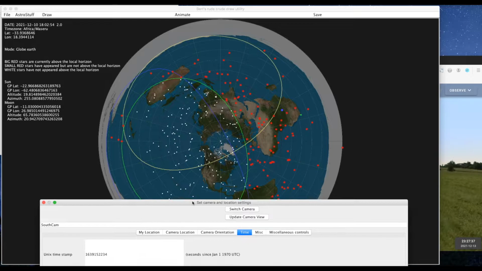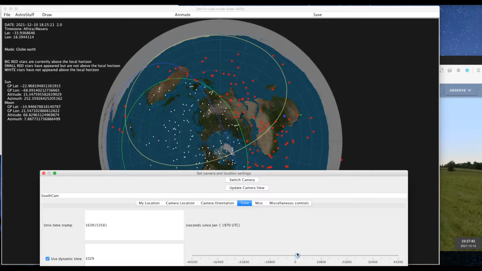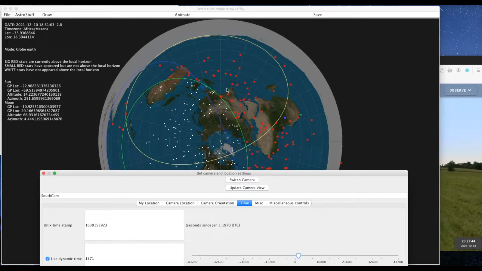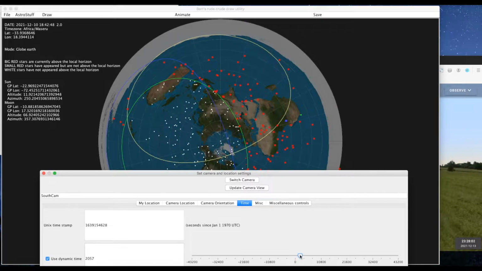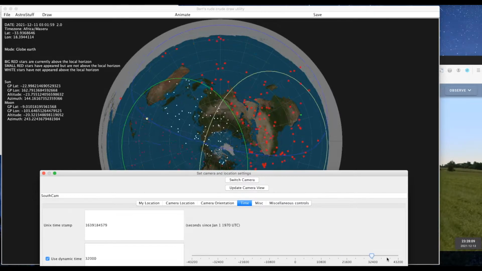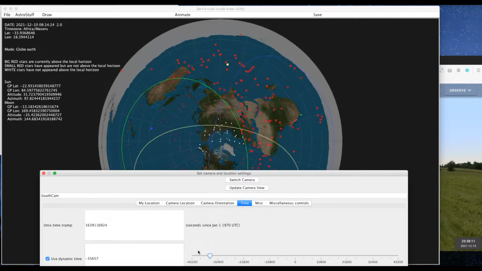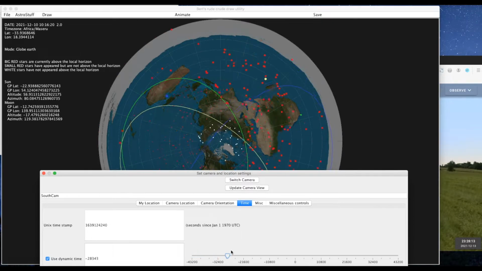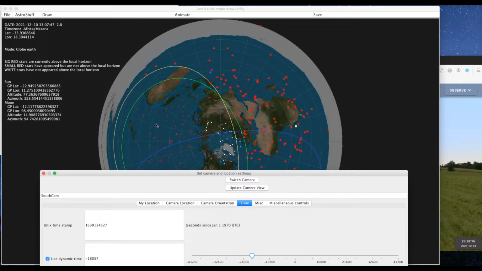And if I change the time, you'll see that as these stars approach and come up over the horizon, like this, which is going to be the head of Taurus, the head of the bull, as they come up above the horizon, they will slowly turn red. And then if I scrub around, when they have appeared but they're not currently above the horizon, they still remain red, but they become smaller dots.